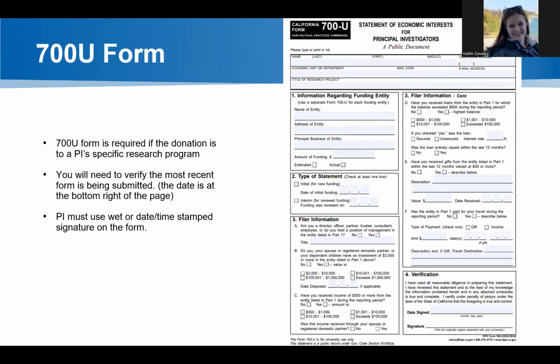We also need a 700U form, and that is required only if the donation is to a PI-specific research program. You'll need to verify the most recent form is being submitted, and you'll take a look at the date. It's at the bottom right of the page. The PI must use a wet or date or timestamp signature on the form, just the same as the tender of gift form and the acceptance letter.